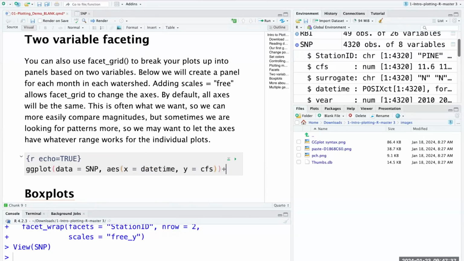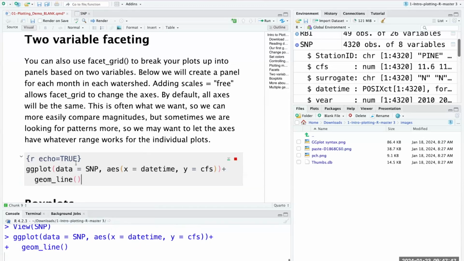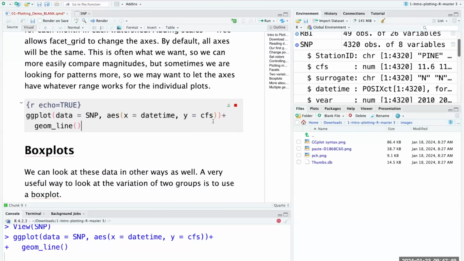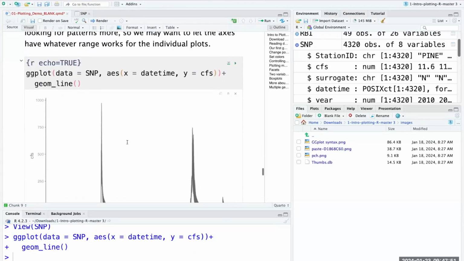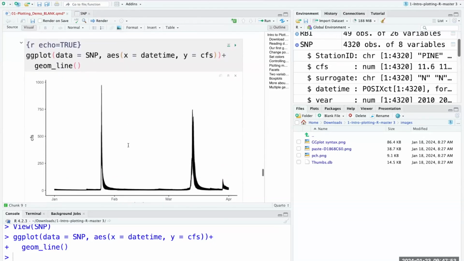Y is going to be CFS, geom line, and again, we could run that and we'll get that wonky line. This is not good. My computer's on the struggle bus for some reason. That shouldn't have taken that long. We'll get that wonky line, right? Because it's connecting all the dots between both watersheds.